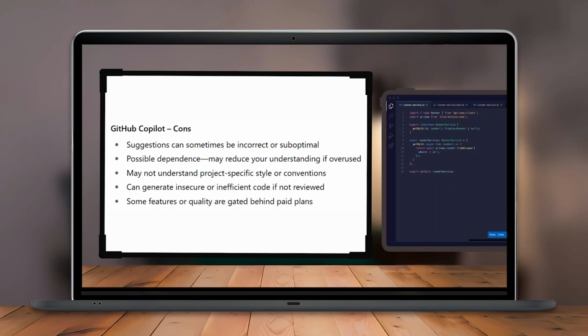Next, we will talk about the cons of GitHub Copilot. GitHub Copilot suggestions can sometimes be incorrect or suboptimal, may cause dependence if overused, might not understand project-specific styles, can generate insecure or inefficient code if not reviewed, and some features are gated behind paid plans.